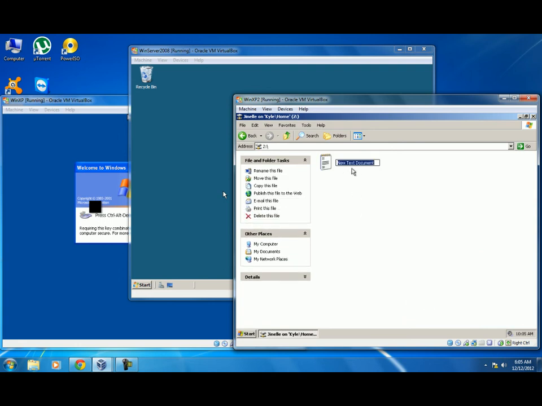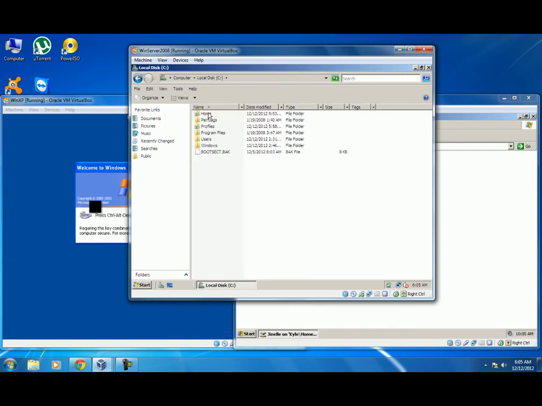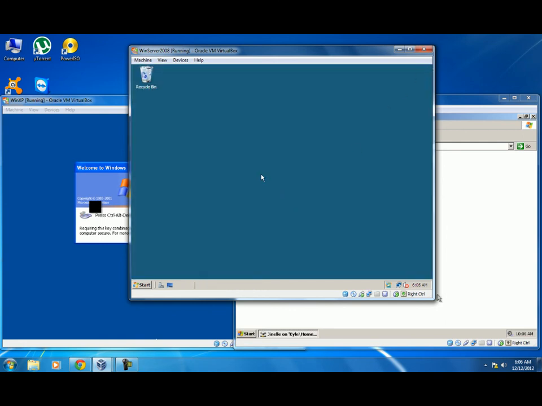So if I just put a text document and name it backup, if you go on the server and go to My Computer, C drive, home folder, general, you will see the backup of this file on the server. So that is how you set up roaming profiles and home folders on a server.